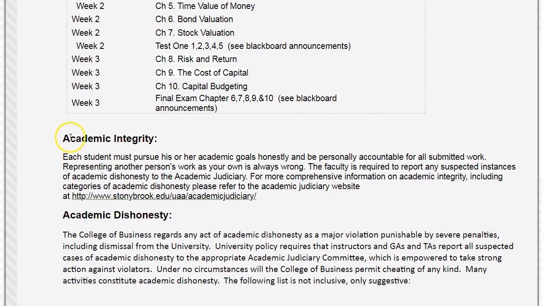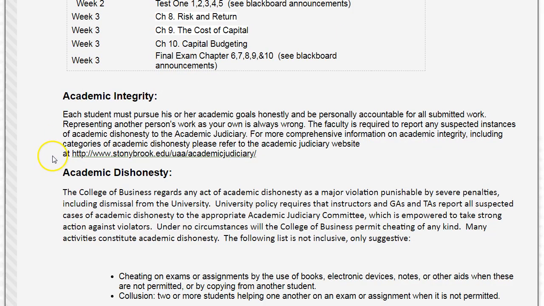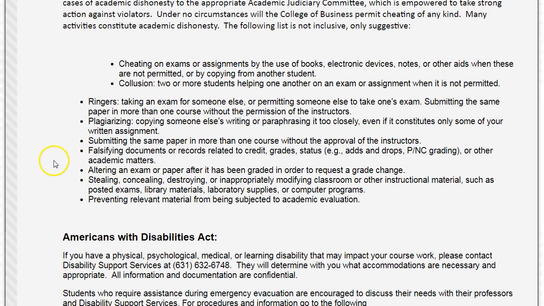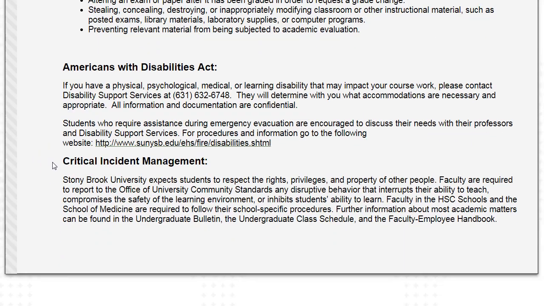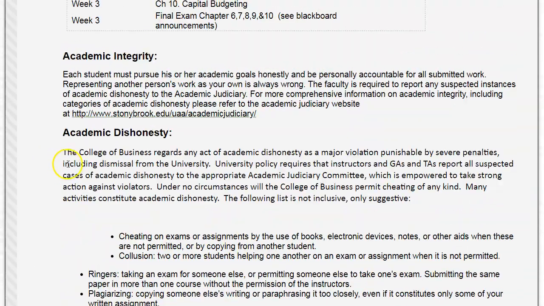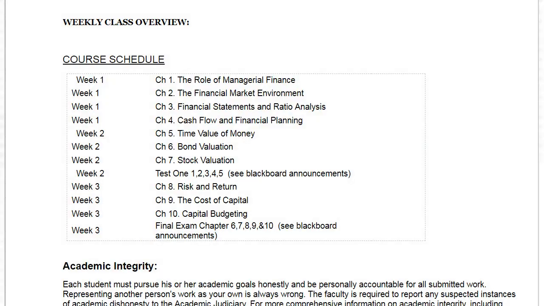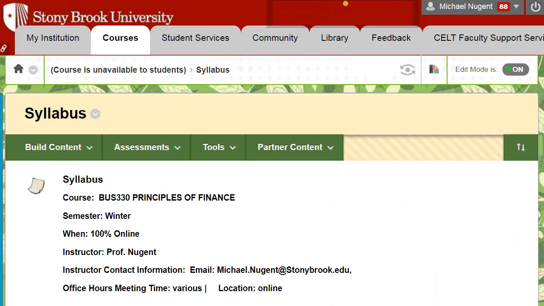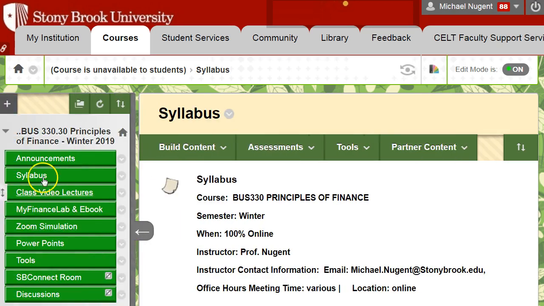There are also some notes about academic integrity, academic dishonesty, and disabilities and critical management incidents. So you may want to read over those stipulations. Okay, so the syllabus is something that when you have the time, read over fully to get a better idea of the specifics of this course.